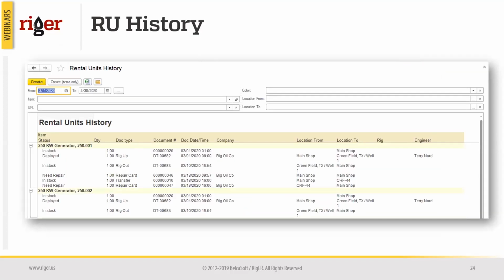Rental unit history. This report will allow us to delve into the particular rental unit and see the actual history of the movement of particular rental units. On your screen, you can see that we've got the filters, and the time frame, the period you can set, and you will be seeing the item, let's say a 250 kilowatt generator, and you will see the actual status changes for that particular item. Again, another report that will provide more in-depth analytics for every single rental unit.